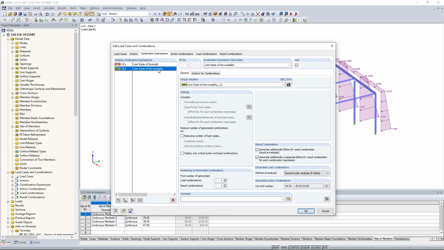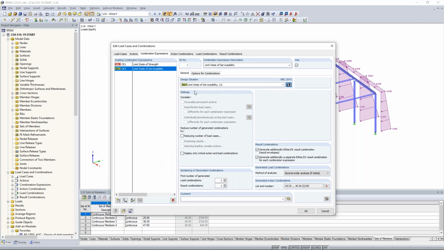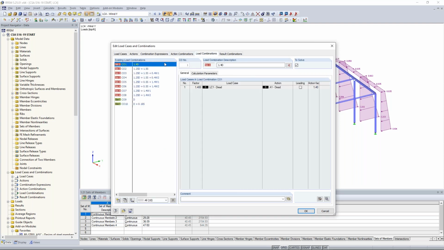We also have our serviceability, or our unfactored, load combinations listed here. According to the NBC, we have a few different options for serviceability. Again, we can click on this info button to see exactly how those will be generated. Most importantly, I jump to my load combinations tab, and we can see our factored load combinations generated here with the red color, and then our unfactored with green. This is only considering those load cases that I input under that first tab, so dead, snow, and wind.